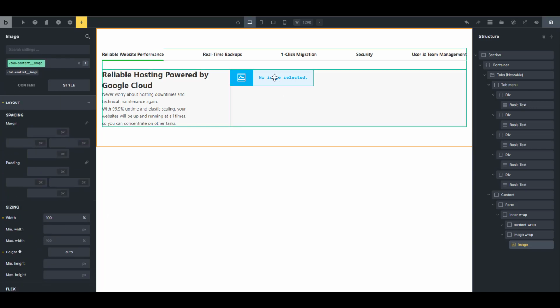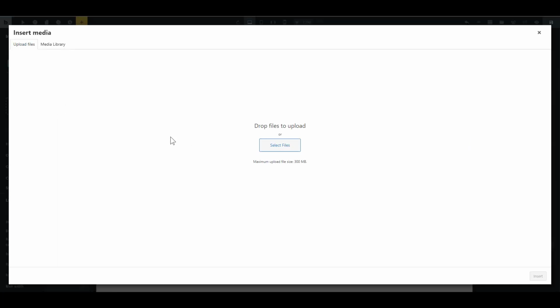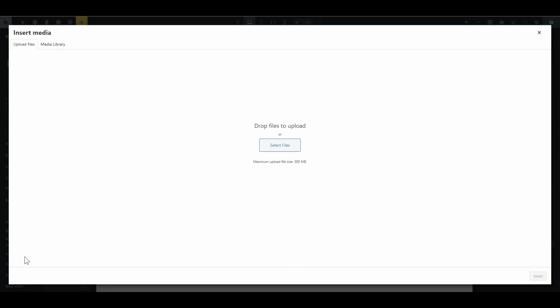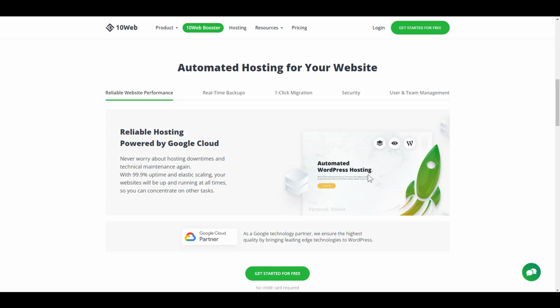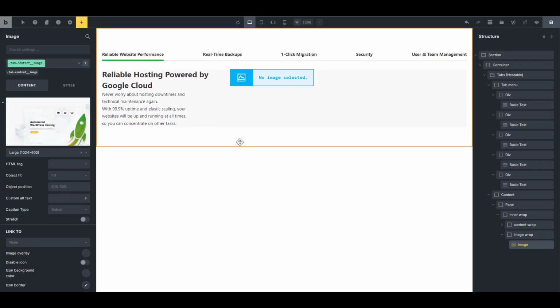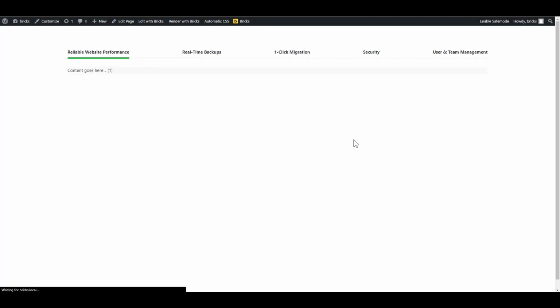Okay, I'm gonna go ahead and select the image. I don't have any image here yet, so I'll go ahead and download these images and then upload them. Alright, so I've uploaded those images, so let them load. For the first one, this is the automated WordPress hosting image, so I'm just gonna choose that. It's the first one. Yep, come in. So that comes in. First, let's just quickly see how it looks at the front end.